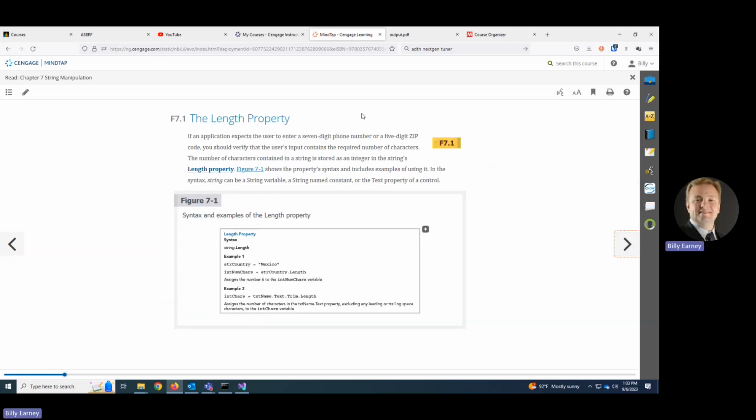So the length property, this is actually not a function. You use it like you would a variable, but it returns the length of the string that you're referencing. So down here in the example, figure 1, we have string, whatever the string is, dot Length with an uppercase L. So if our string country is equal to Mexico, we can find out what the length of the string is by saying country dot Length, and that's going to give us the number of characters in that string.